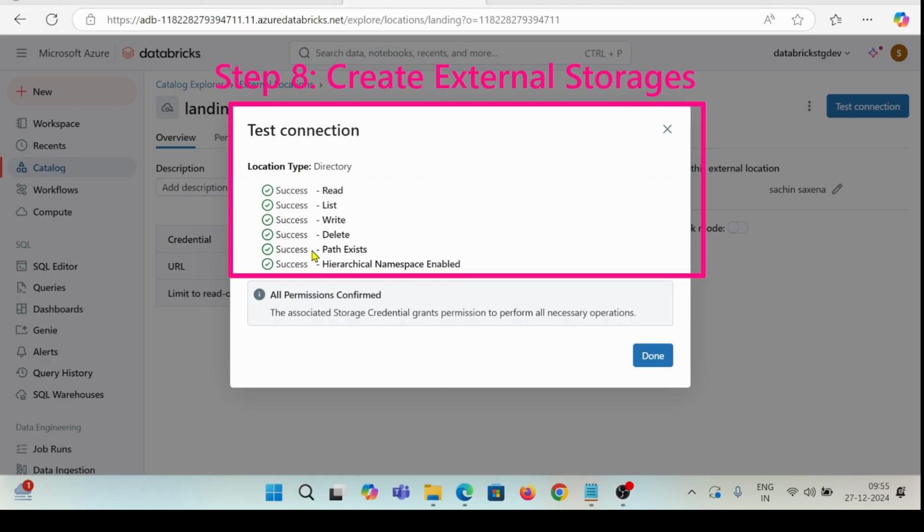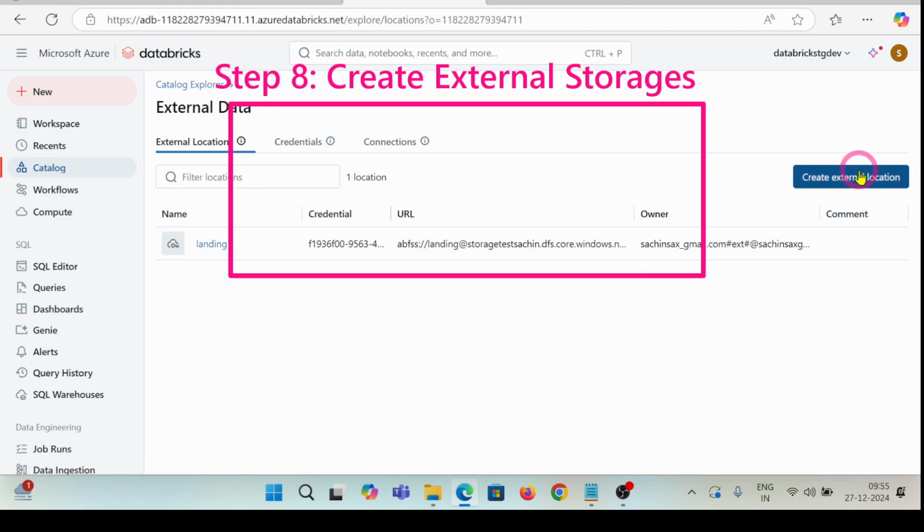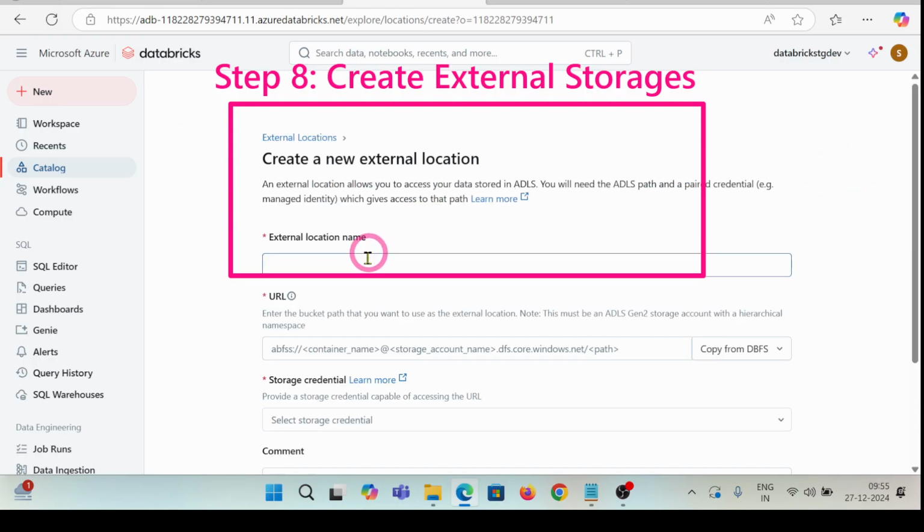If any of these is red, you cannot go ahead with this path. You need to create the other paths again, so you need to check your directory path or anything here. Okay, now I'm going to select this path and create another external location.